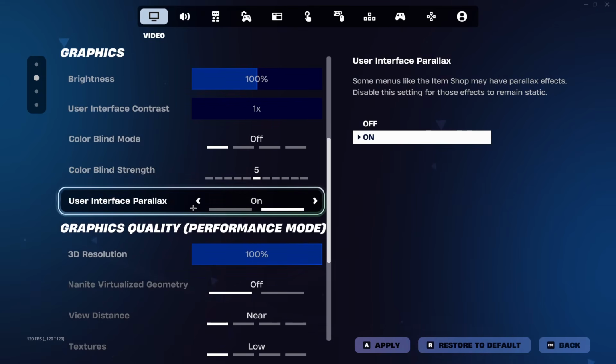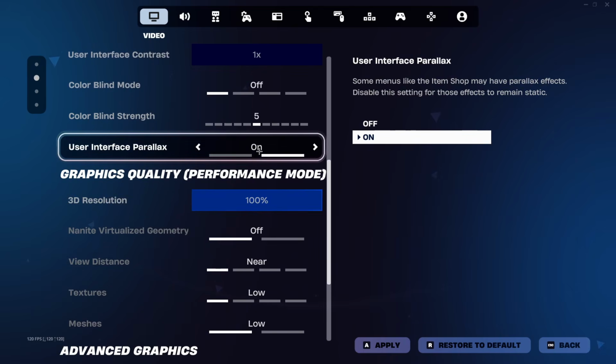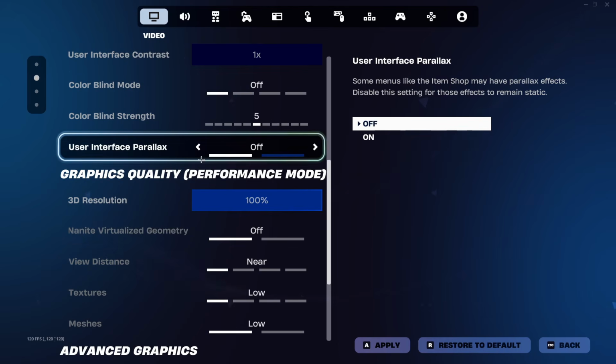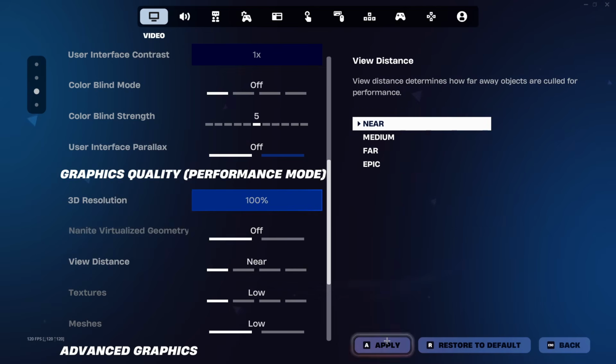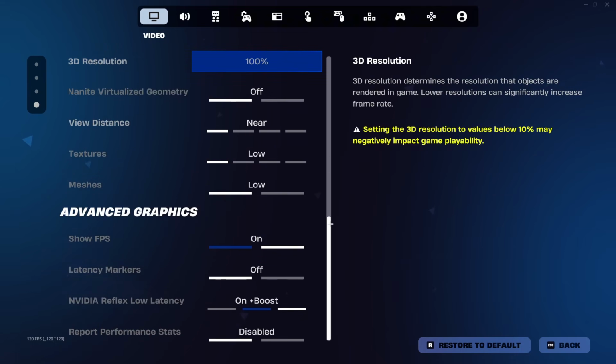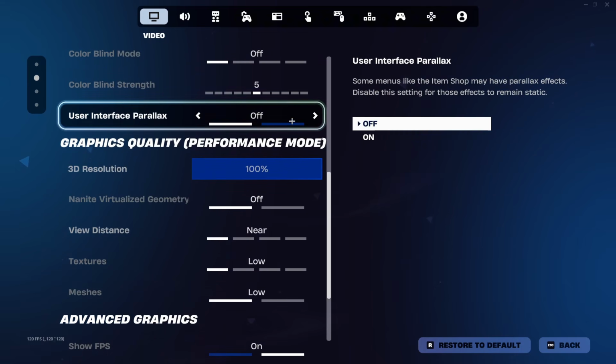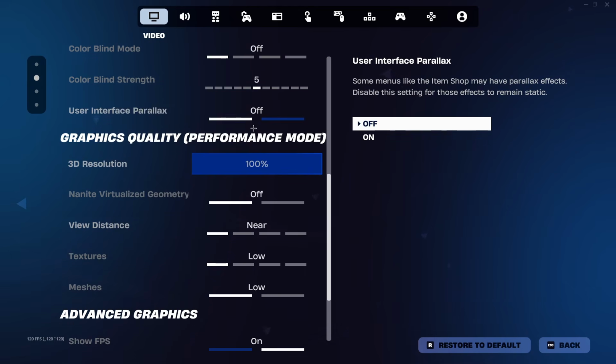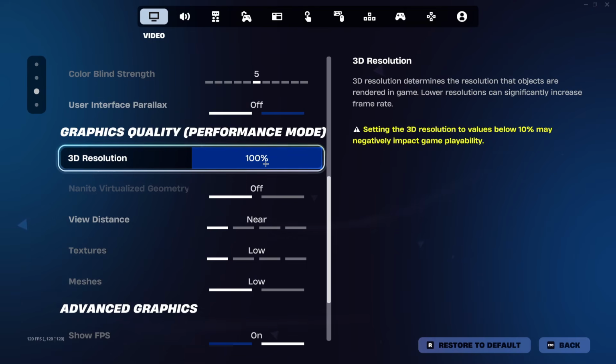Right? Now, user interface, whatever this is, on. You know what? Yeah. Some menus, like the item shop, may have effects. Oh, off. Just like that, off. Effects equals bad FPS. Okay, no need. No, you see the word effects? Turn it off. Okay? You don't want this on. Your game might look like a potato, but hey, at least your game's running better than a potato.